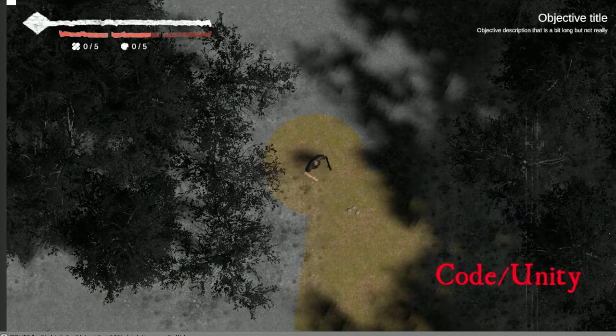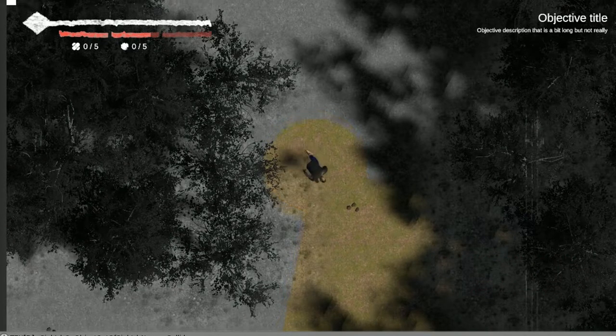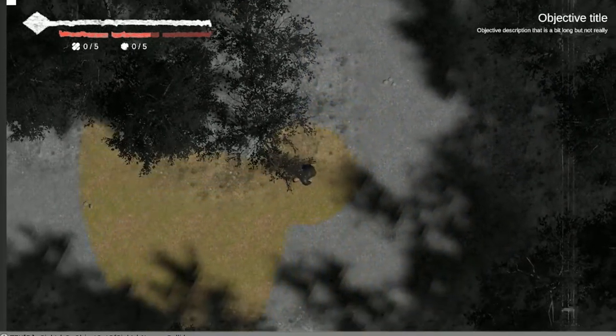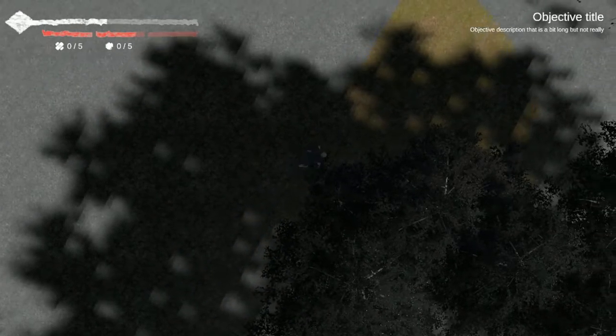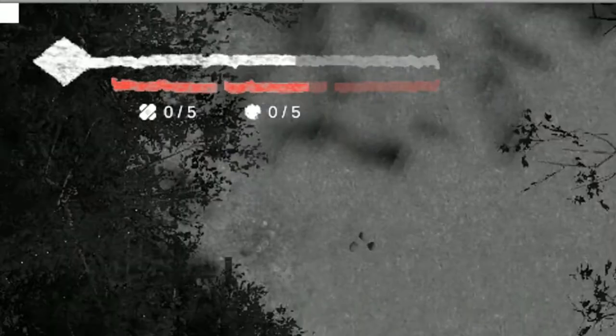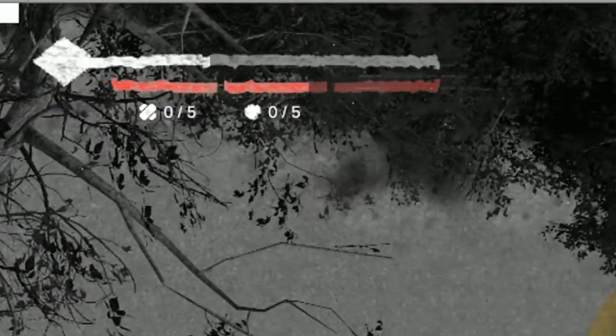On the code and Unity side, we added shine for pickable items so that it will be easier to see them. Better in-game lighting, and now you can see your character in the shadows. A stamina system and the new changes to the UI.